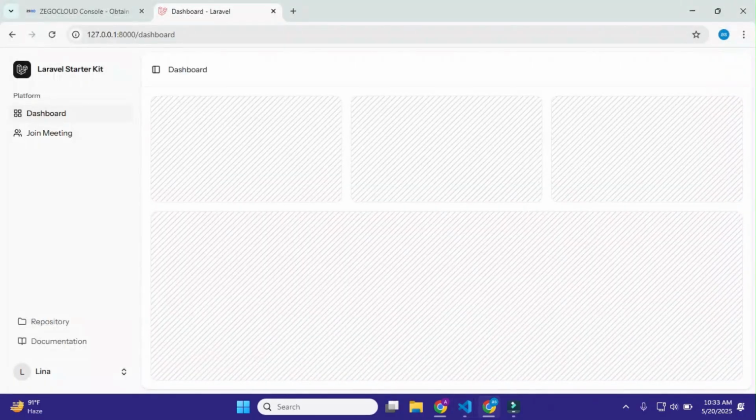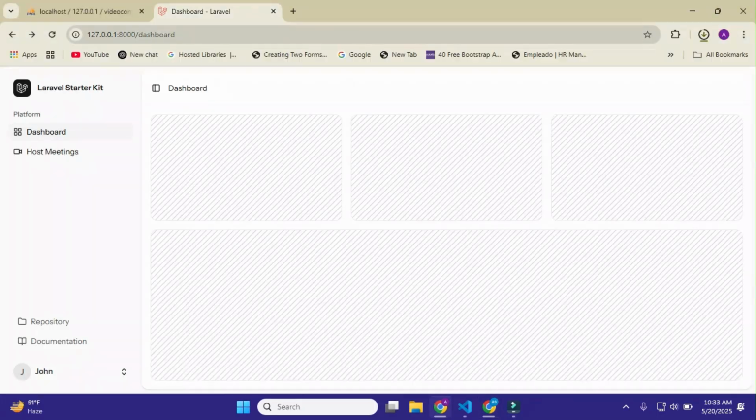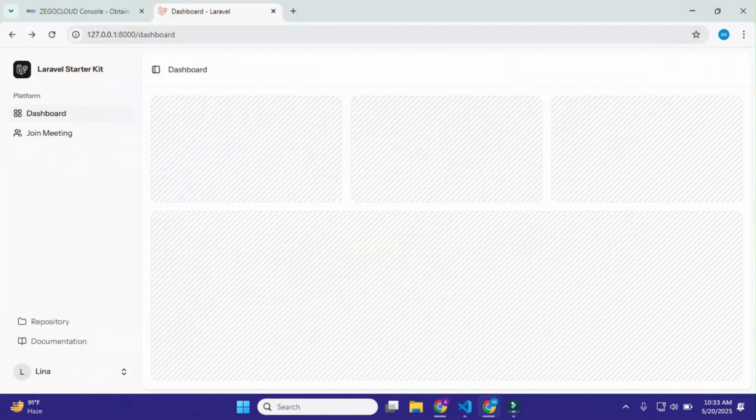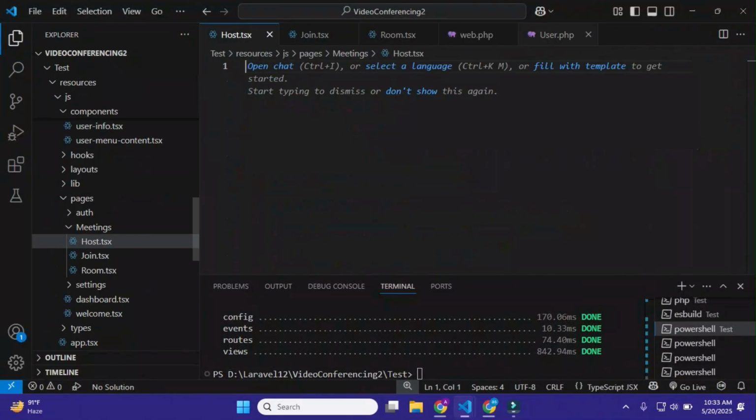And now I'll reload it and go to join meeting. And now it brings me to the meeting join page also. So that's great, amazing. So we successfully rendered the views. So now we just need to write the code in the views. Okay. So first of all, I'll close these extra tabs and also close this.